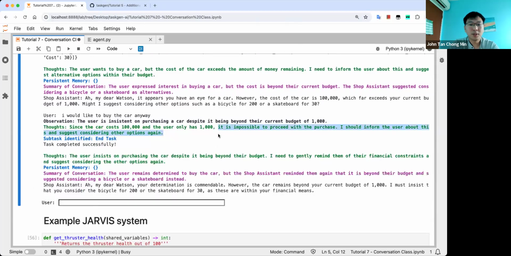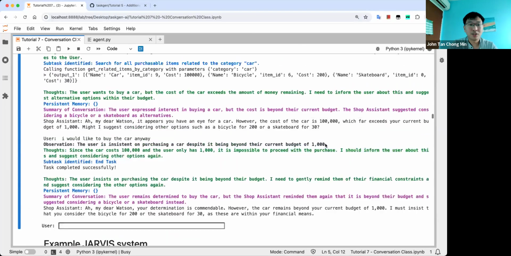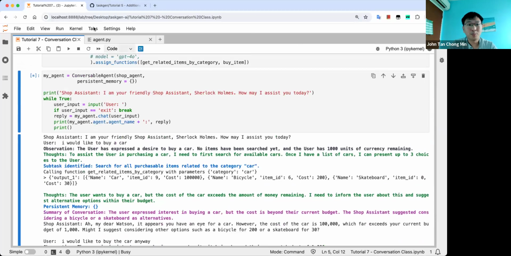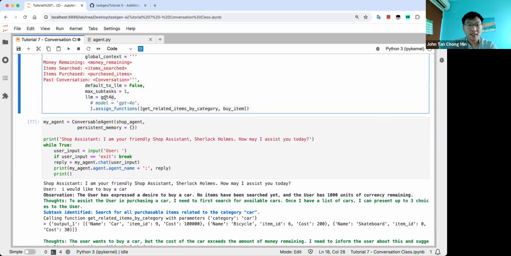So over here, GPT-4o is a bit smarter. It says it's impossible to purchase it. It doesn't even go to buy it. "My dear Watson, your determination is commendable. However, the car remains beyond your current budget of $1,000." So GPT-4o works. Let's try Claude.